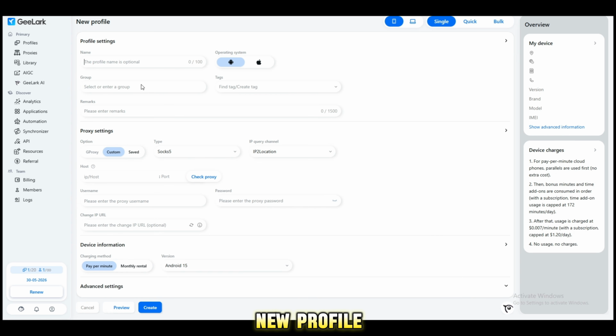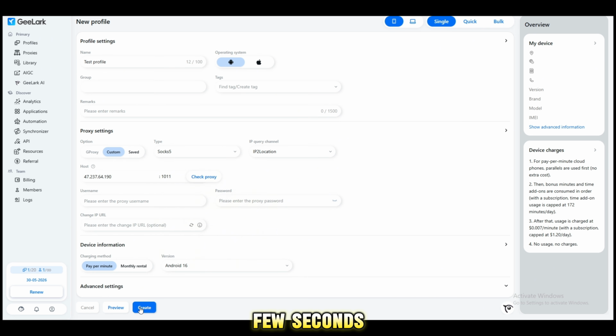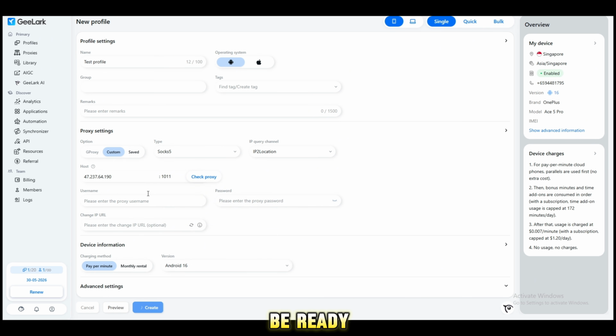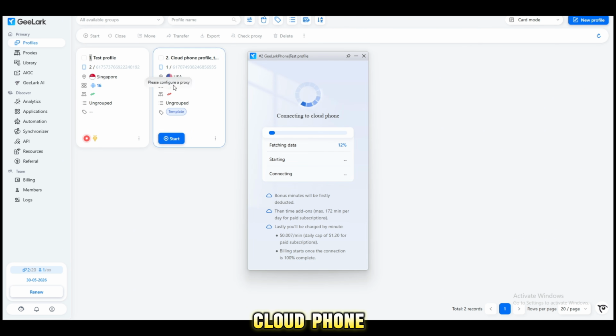Click on New Profile. Give it a name, for example, Test Profile. Select a device like Android 16. Paste your proxy again in the Host section. Click Create. Wait a few seconds, and your profile will be ready. Now click Start. This will launch your cloud phone.